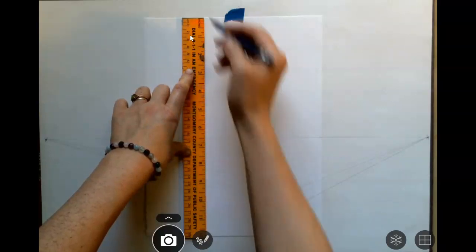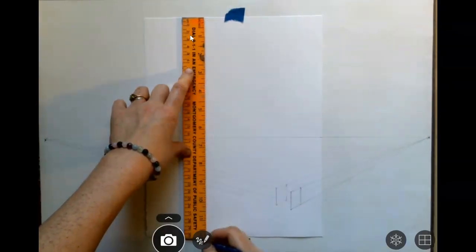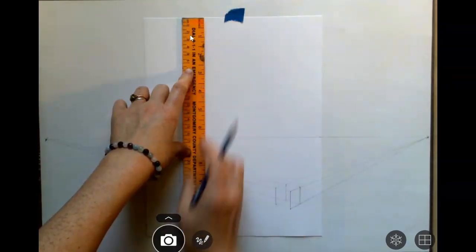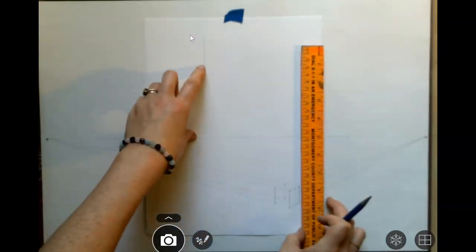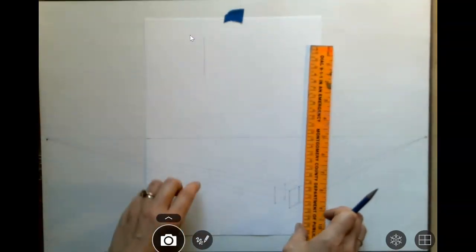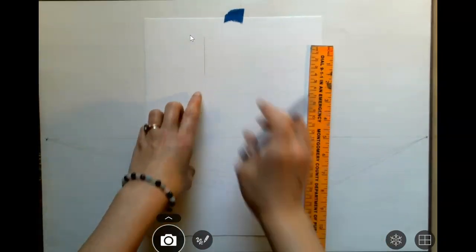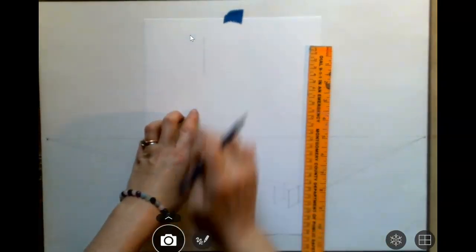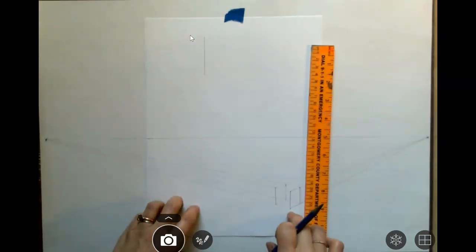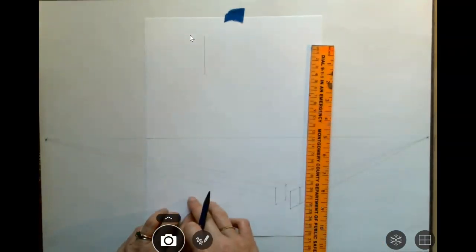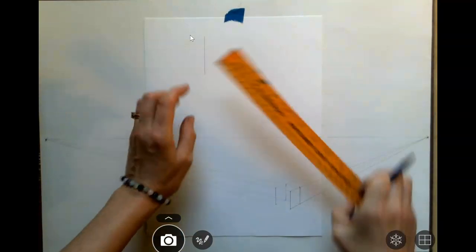All right, starting with my vertical line, notice that I lined up my ruler at the top and bottom of the page to make that as vertical as possible. This one I'm making a little bit bigger. And the placement is up to you. If you want to, you could place that right in the center. Same with this one down at the bottom. If you wanted to do it on this side, you could do it on that side.